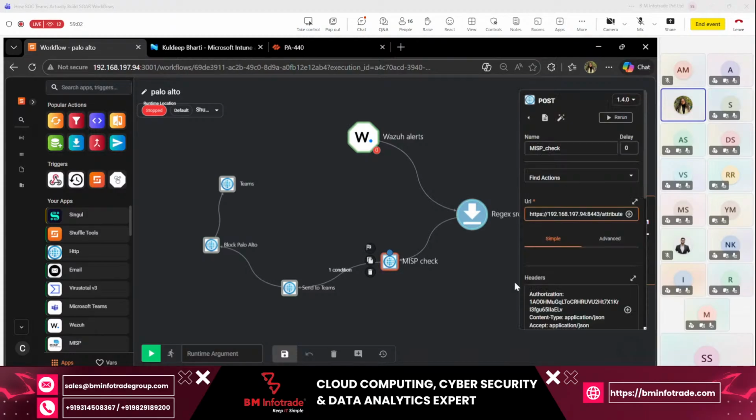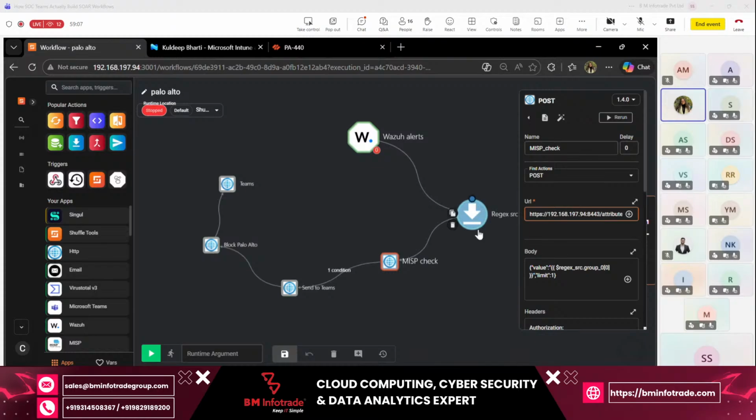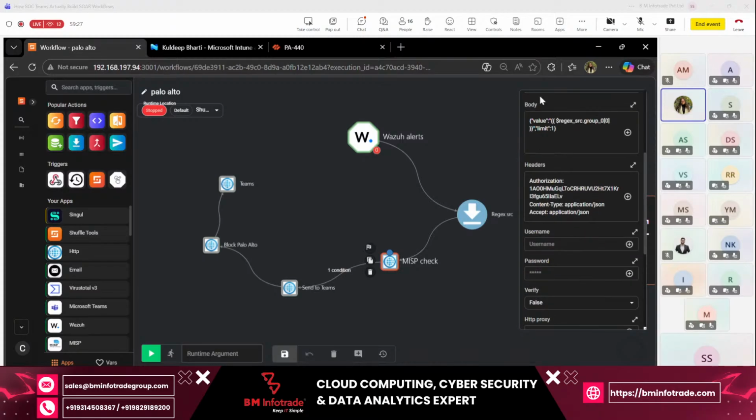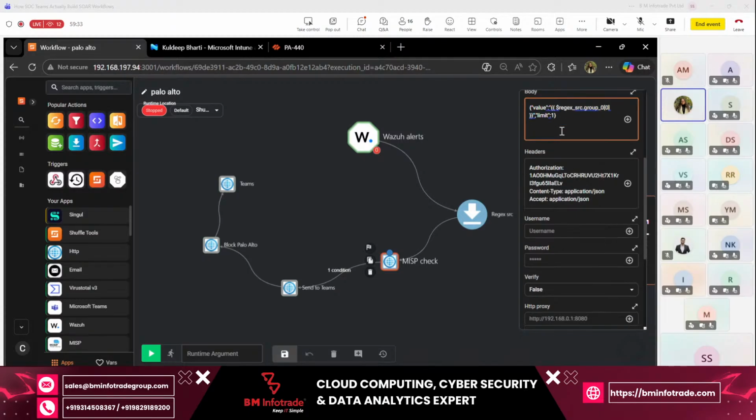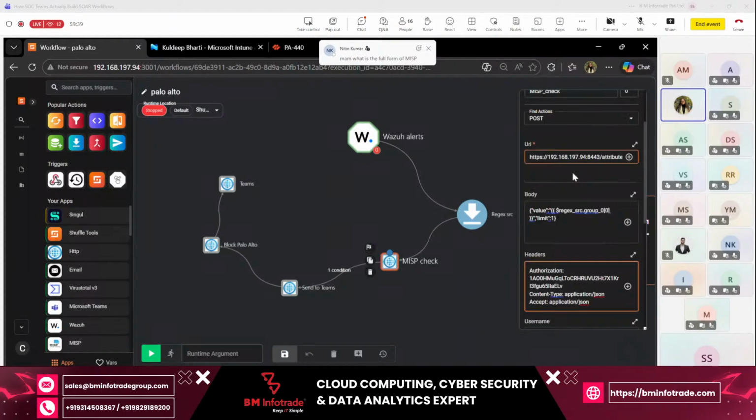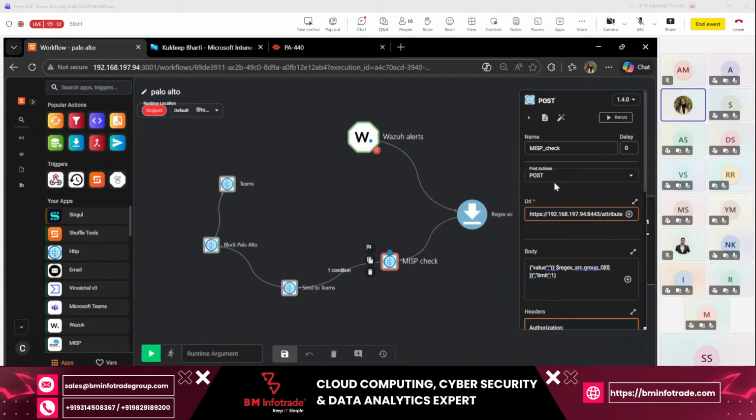And after that, we are checking it through a threat intelligence platform. We are giving the source IP as an input to the threat intelligence platform to check and tell us whether that IP is malicious or not. So we are giving it a URL, the URL of a threat intelligence platform that is hosted in our environment only. And in the body, we are giving it that particular source IP as an input, and also providing the headers like the authorization header and the content type, so that it can send a POST request to that threat intelligence platform.